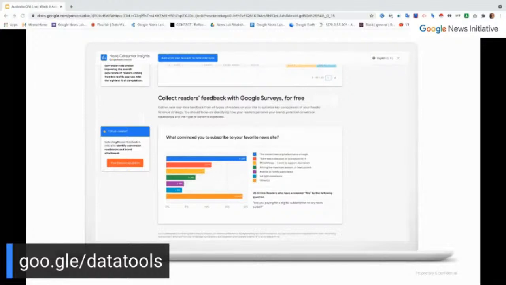Finally, in the last section, you'll notice we introduced the concept of market research via Google surveys. This shows a sample survey question that you could ask users to better understand why or why not they convert. Using surveys can also help provide context and nuance to your reader revenue strategy and can help inform future editorial decisions.